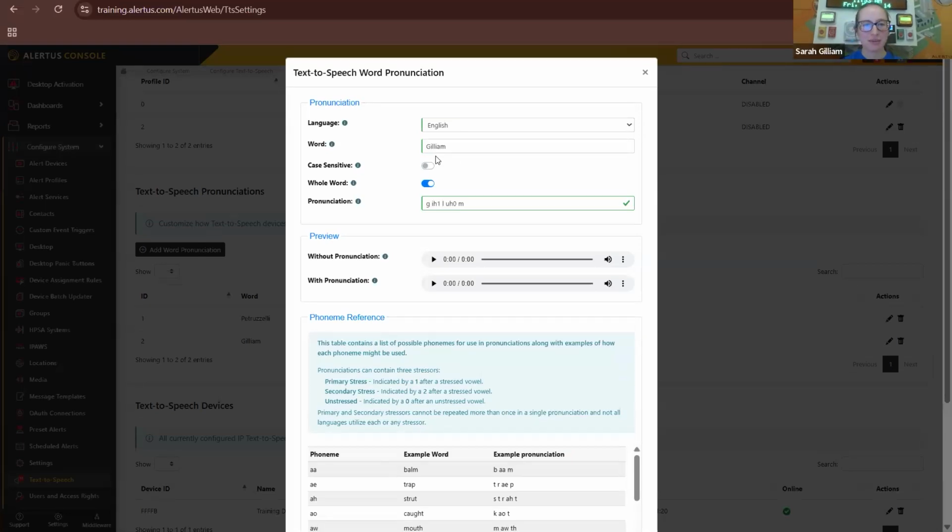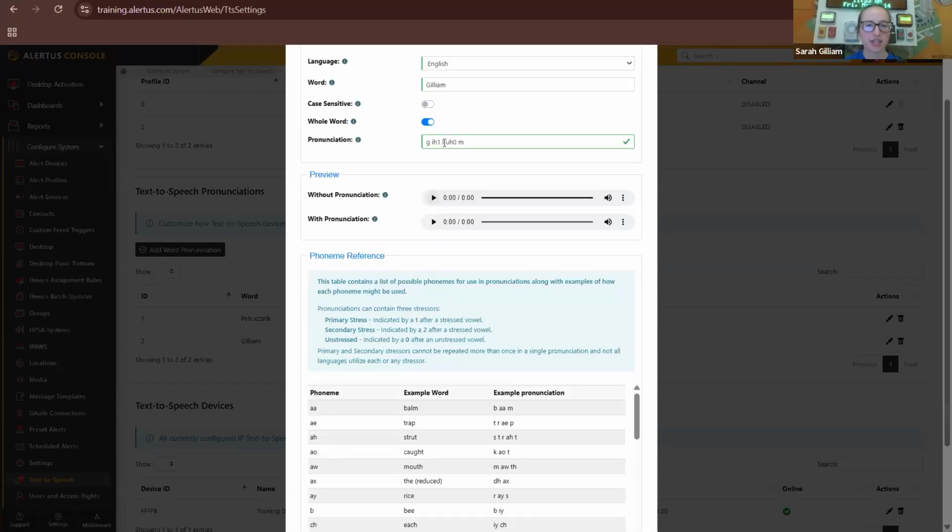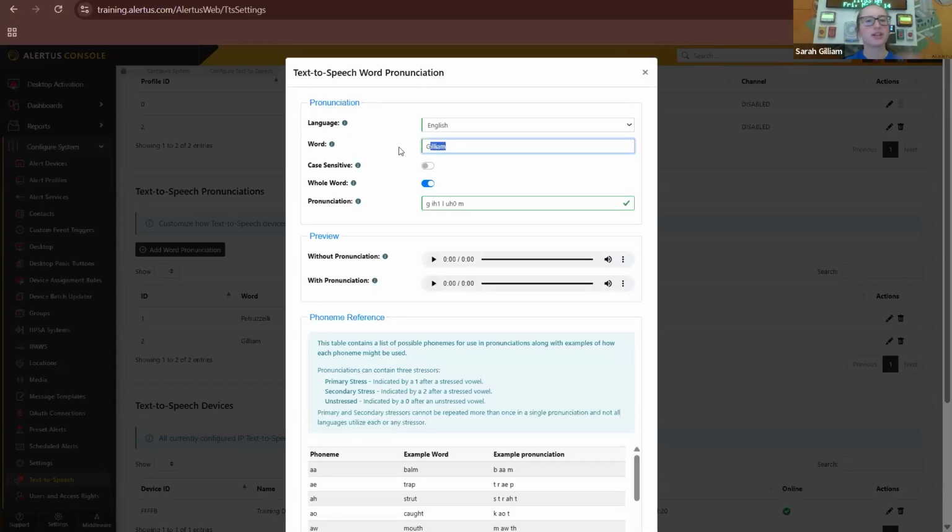So I was able to come in here and I can preview what it sounds like without the pronunciation. Gilliam. And then I was able to specify up here each phoneme or each sound in my name so that I could really customize exactly how it should be pronounced. So I can hear the updated pronunciation here. Gillum. So it's able to use the correct pronunciation anytime I use the word Gillum in an alert that I send.